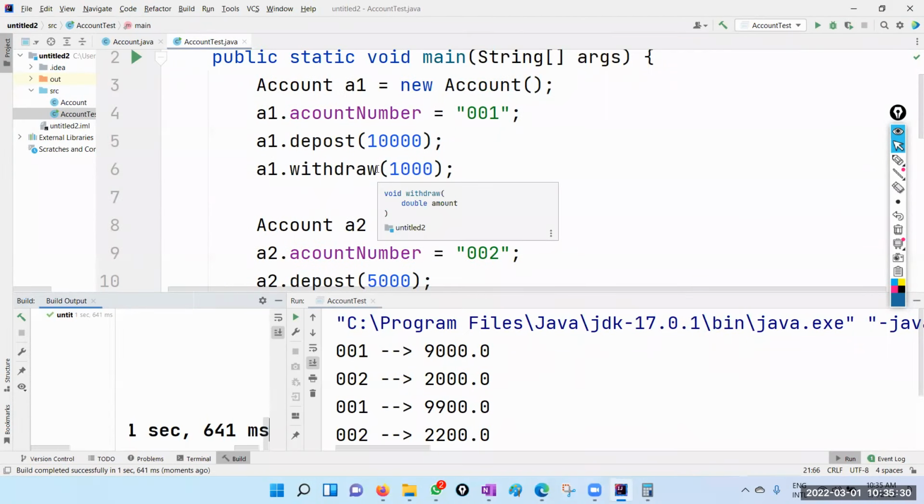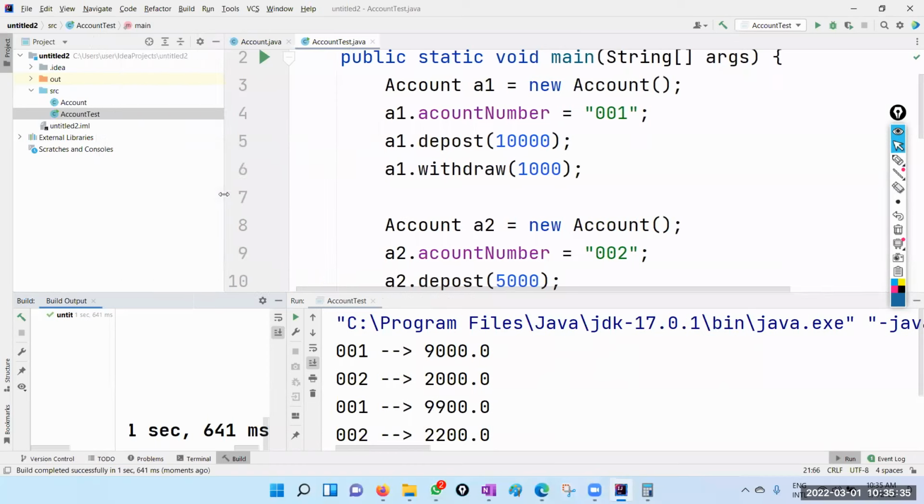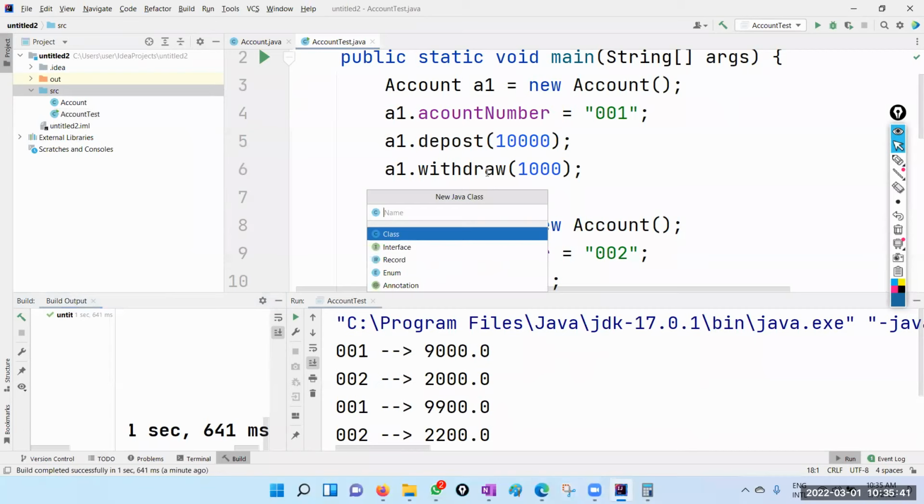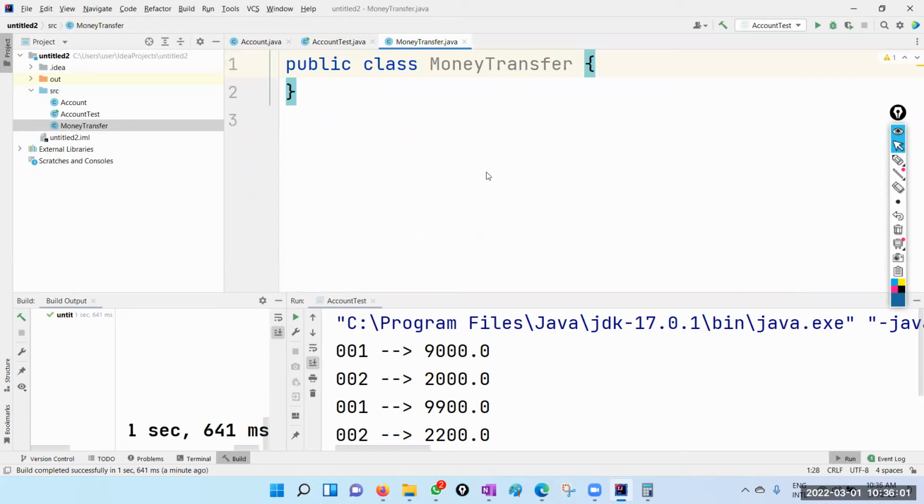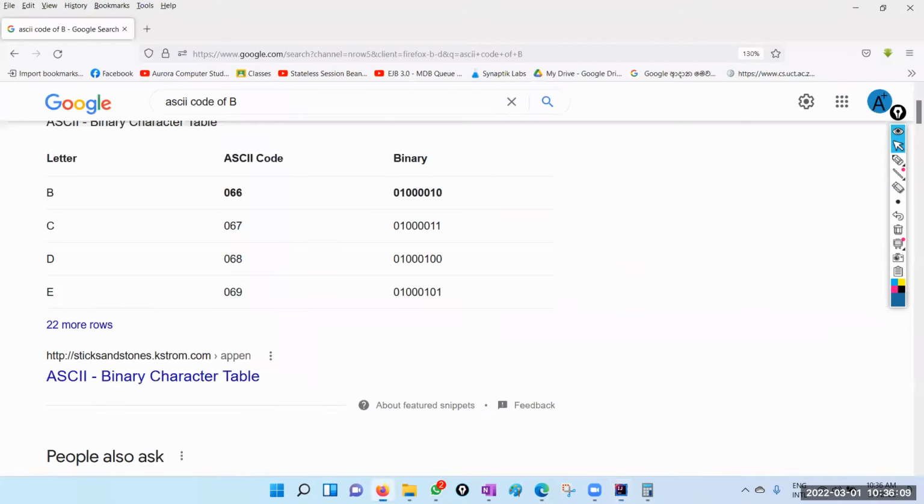So we can create one class, if it is a money transfer or something. There's a class called money transfer. The third party, when on a web service call, like called it money transfer. In the advanced level you have a subject called object oriented system analysis and design.